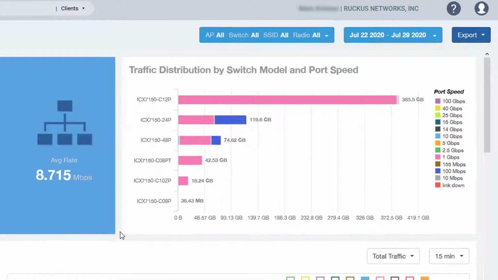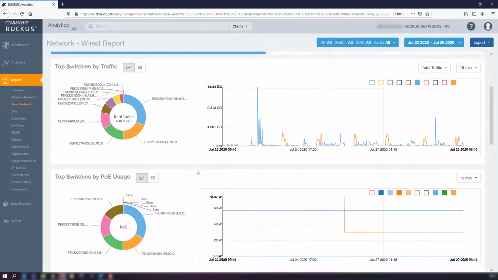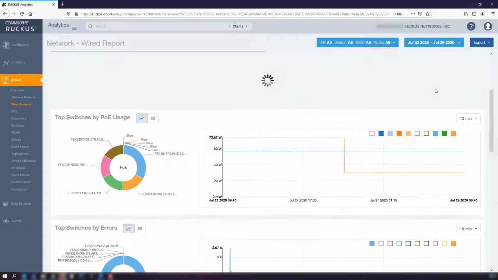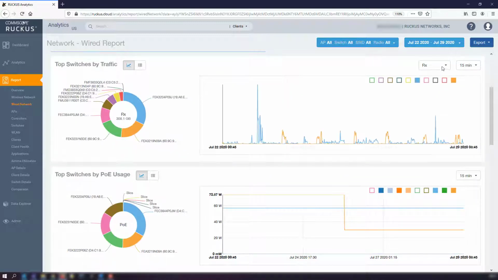The Top Switches by Traffic tile contains a donut chart and a graph. The donut chart and the graph display the top 10 switches with the highest traffic volume in the network. When you pass your mouse over a switch's piece of the donut chart, the total traffic is displayed in a pop-up box. On the graph, you can use the traffic drop-down to plot lines based on total traffic, received traffic, or transmitted traffic. The other drop-down allows you to specify the granularity of the data from each 15 minutes all the way up to each week.